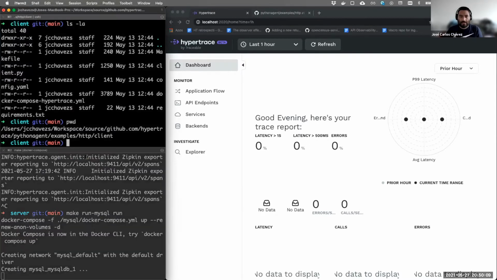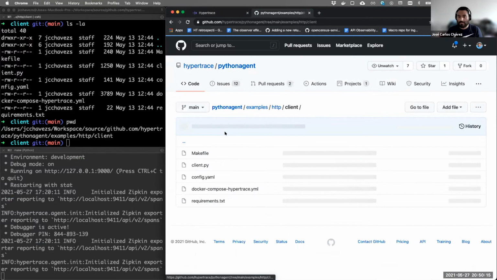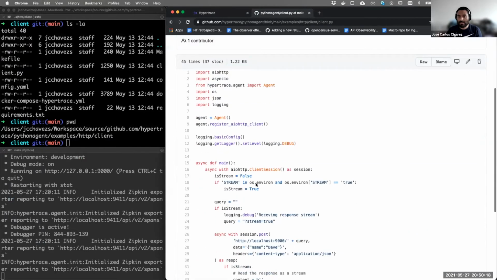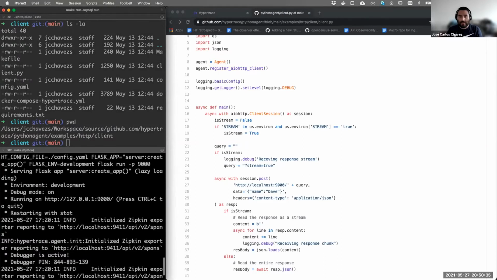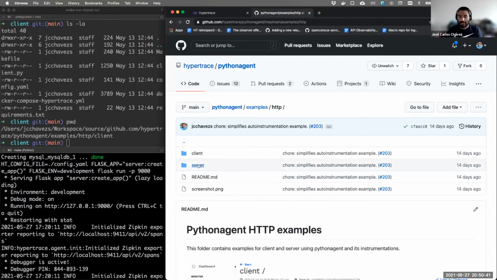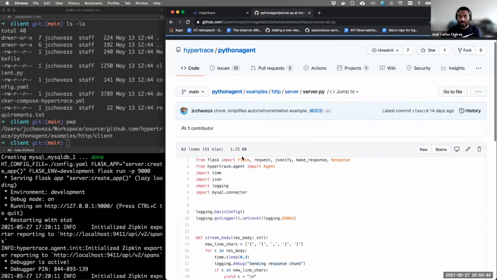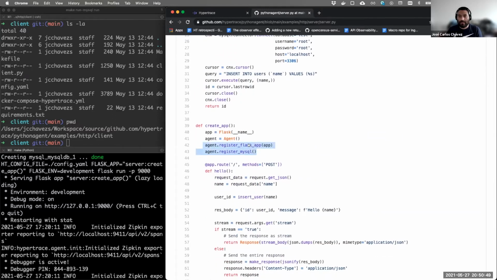Then on top, I have a client, which is a basic client using requests and AIOHTTP. I can show you the code. This is the way we initialize the agent in code. We initialize the agent and then we register what framework we want to instrument. I have the server on the left bottom up and running. As I said, it's just a Flask application. We initialize here both Flask and MySQL.